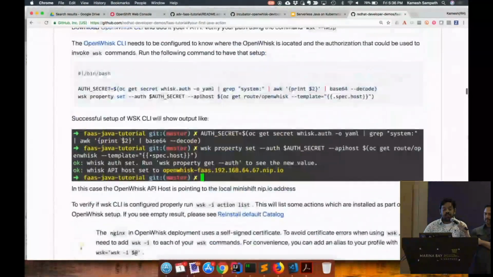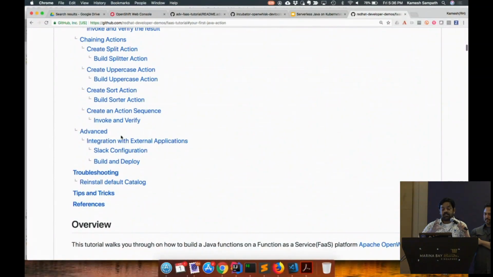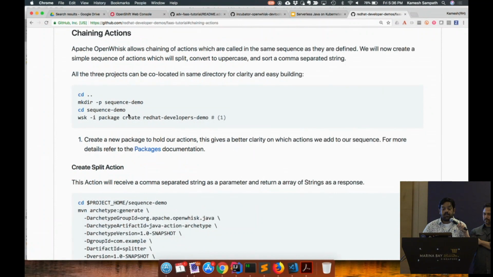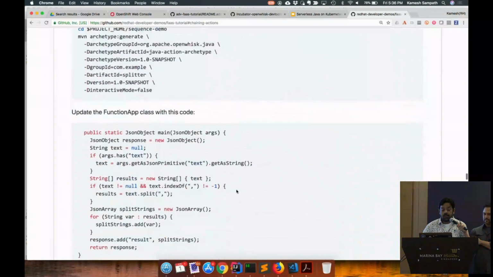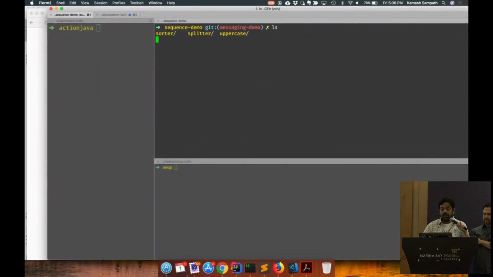So just to get a feel of it, I'm going to use the same one so that you know how the tutorial works. I'm going to go to chaining actions, which is nothing but a sequence of actions. I'm going to create this jar here. The first thing is I'm going to go to the splitter. Here I have 3 things: sorter, splitter, and uppercase. The sorter, as you know, sorts the strings, the splitter will split the comma separated strings, and then finally it does an uppercase and gets the results back to you.